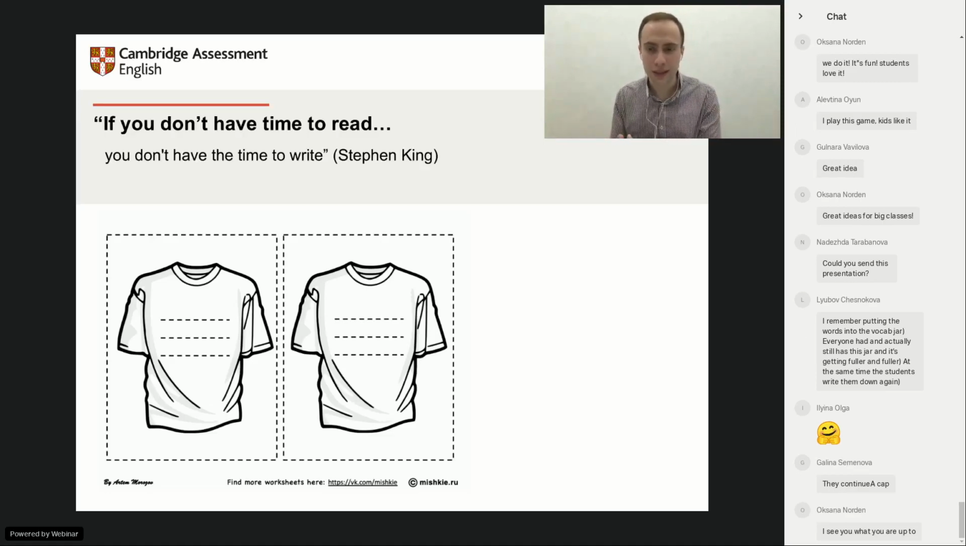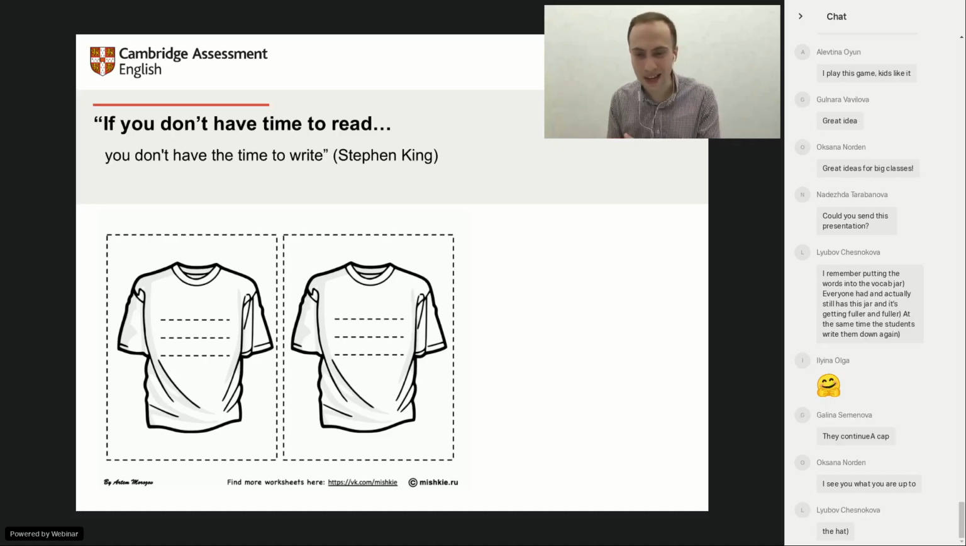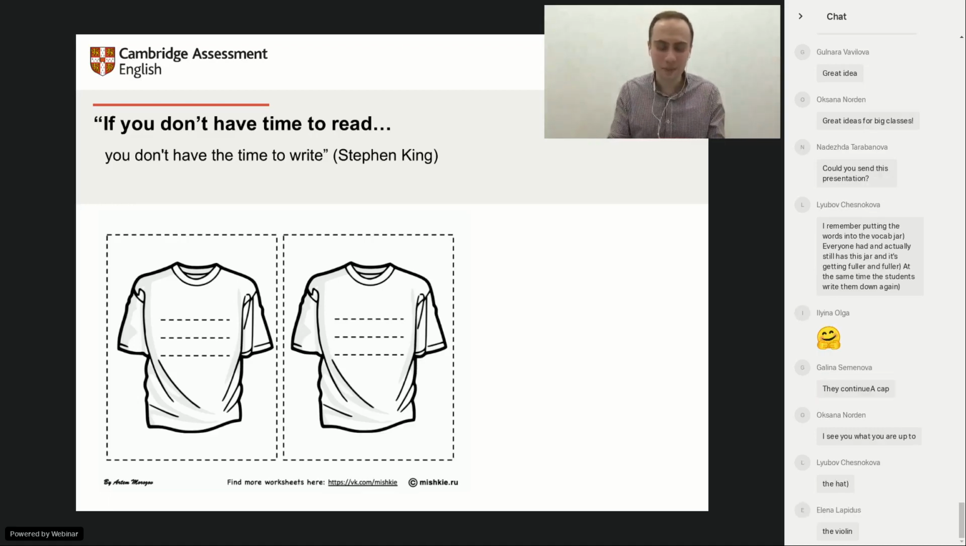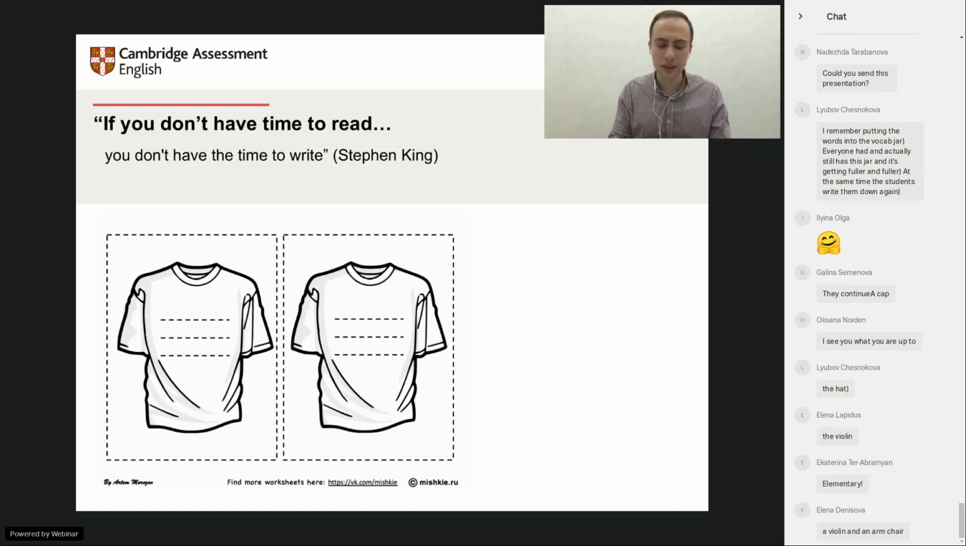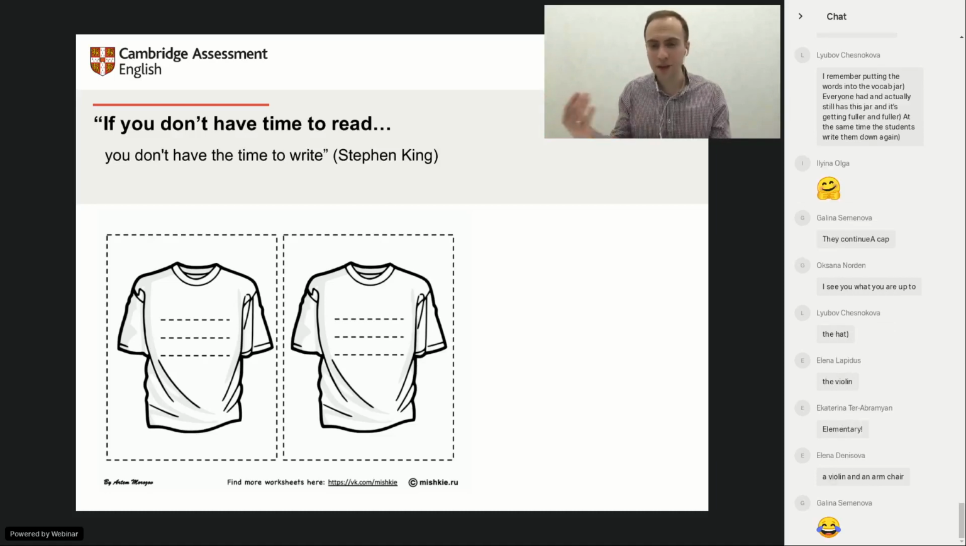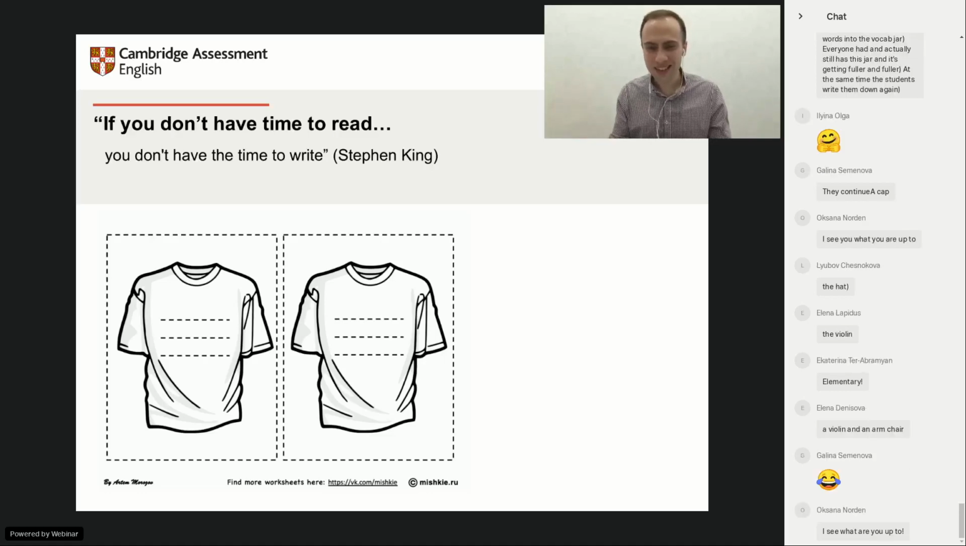Galina is saying cap, a cap. Okay, Oksana is saying, I see what you are up to. Okay, Lyubov is saying that there will be a hat. Okay, whatever. They design a t-shirt, then they present their project and explain why they think this should be written on this character's t-shirt. Elementary, yes, elementary, Watson. Why not? The violin, Yelena is saying.